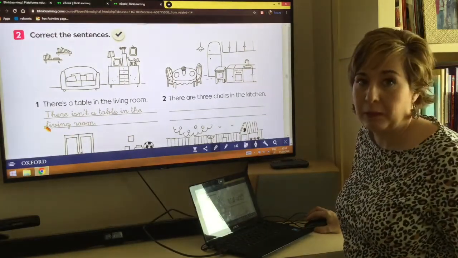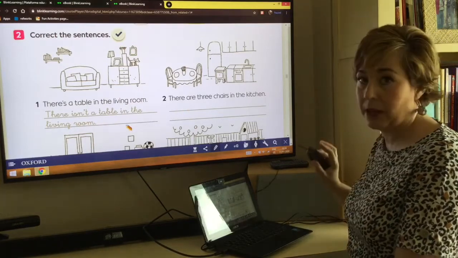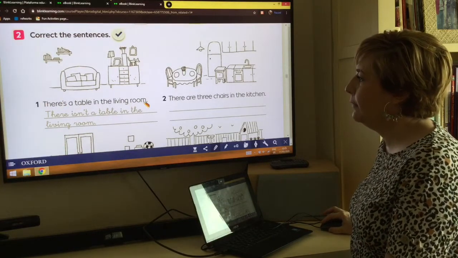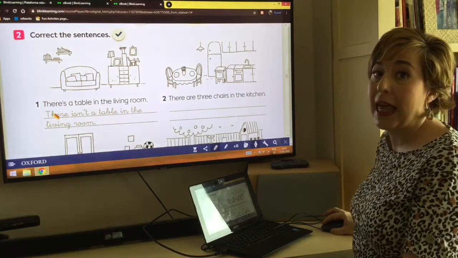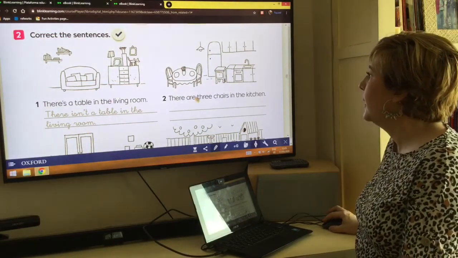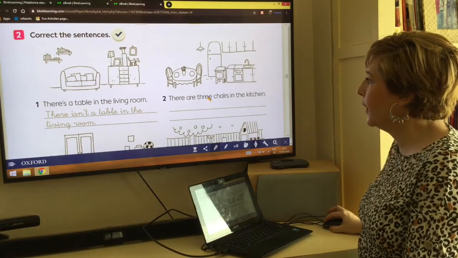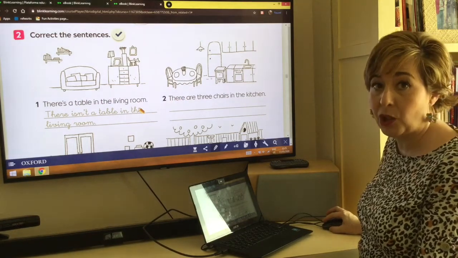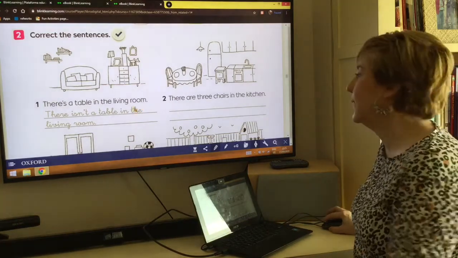This is a little bit more difficult, okay? Because we have to write, and you know that writing with this pencil is so difficult. There's a table in the living room. Is it true or false? So the answer is there isn't a table in the living room. There are 3 chairs in the kitchen. Instead of there are 3 chairs in the kitchen, we have to write there are 2 chairs in the kitchen.